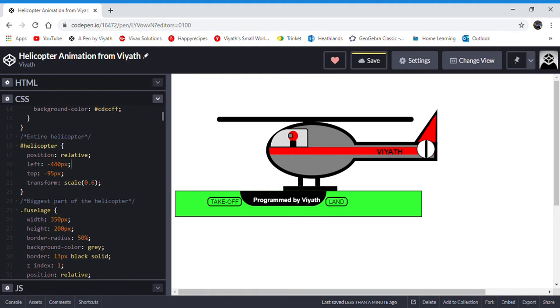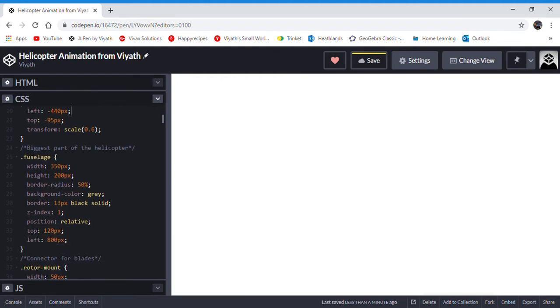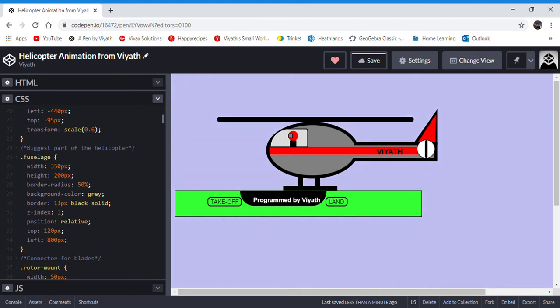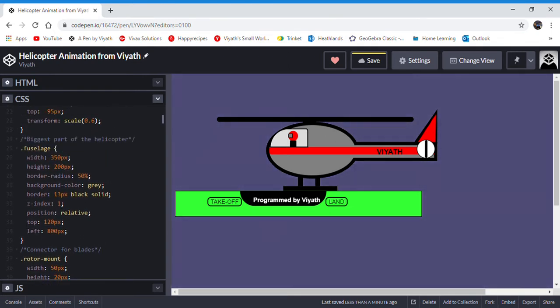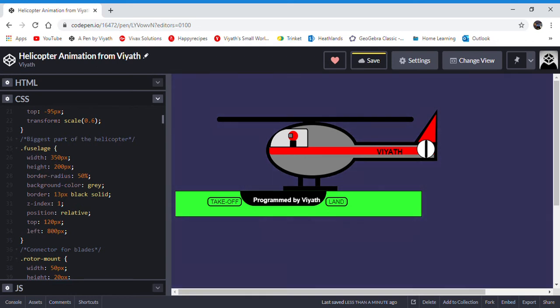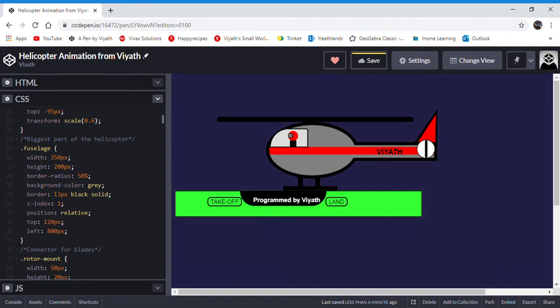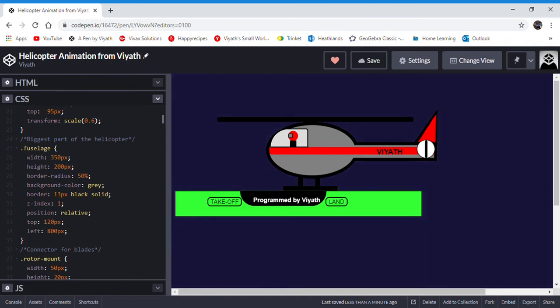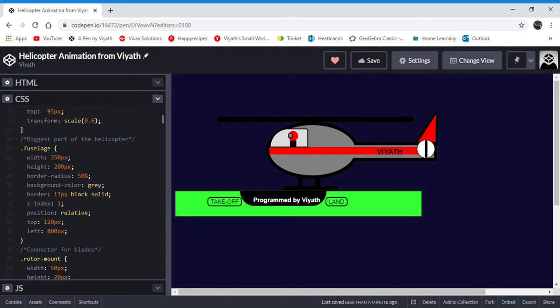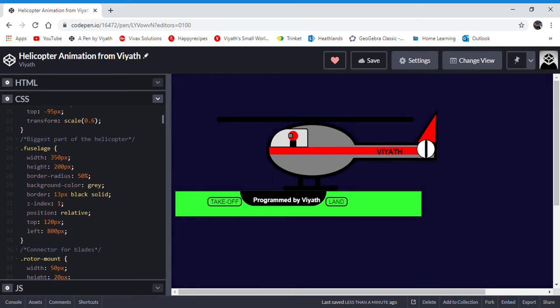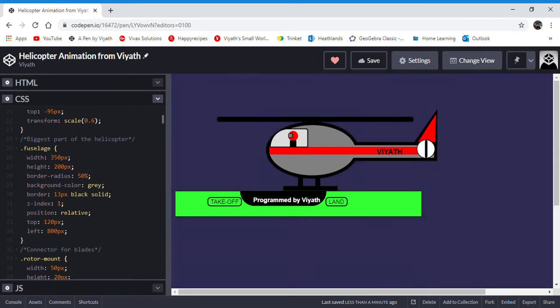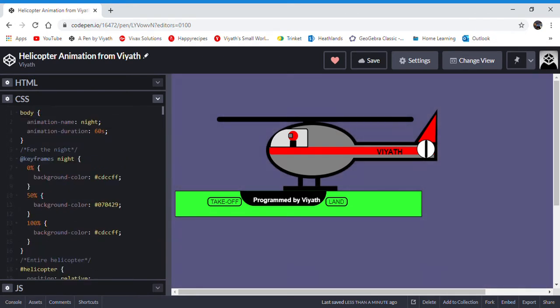The next part is the fuselage. It is the oval which is in the helicopter, this large oval where everything is stored. You can see that you need quite a lot of attributes to make this oval. You need the width, the height, the border radius, which is how curvy it is, the background color, the border, the Z index, which means does it show over other materials, the position, and the top and left. Now you can see that the animation is starting to work for night and day, which is going back to this Keyframes Land.